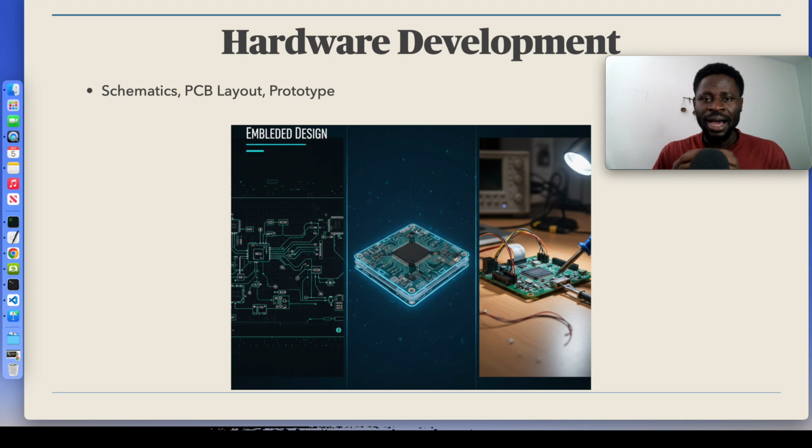Number 3 is hardware development. You are going to make schematics, design the PCB layout, and then build a prototype. This stage often involves using CAD tools like Altium, KiCad, Eagle, anything to bring your circuit to life. Once the prototype is ready, you can move on to testing and validating that the hardware works as expected.